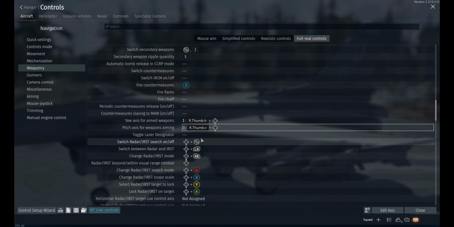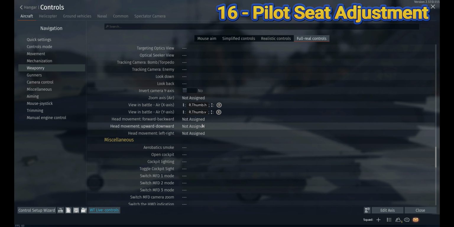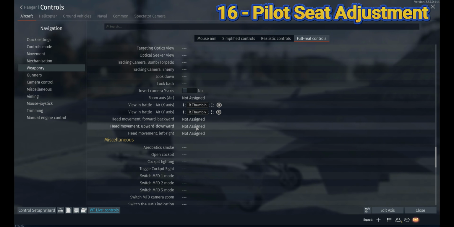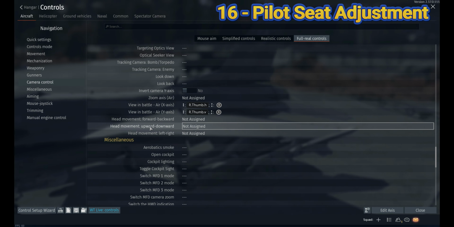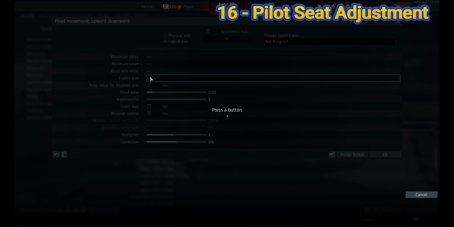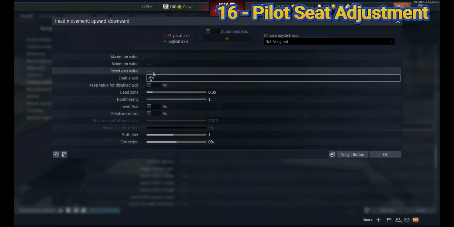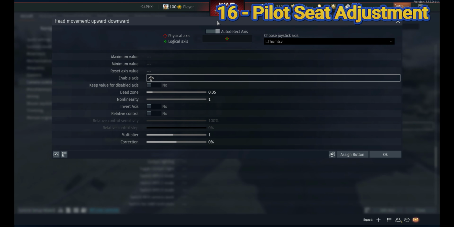All right. Finally, there's one more thing, and that's the camera. Sometimes there are cases where you're flying a prop plane and you can't see a lot over the HUD. So sometimes you want to move your head upwards or downwards. So for that, again, down here, enable. We're going to do the down D-pad. Click add, and then auto detect axis. So for this, we're going to use the left stick, up and down.